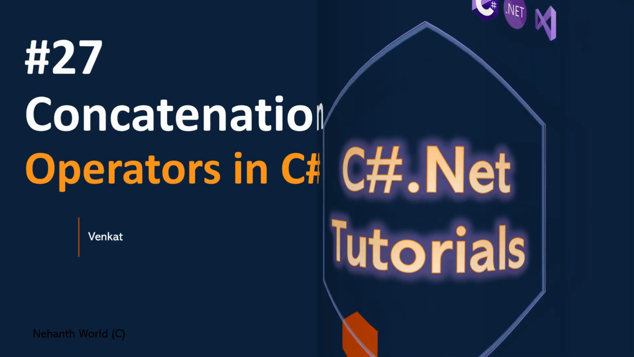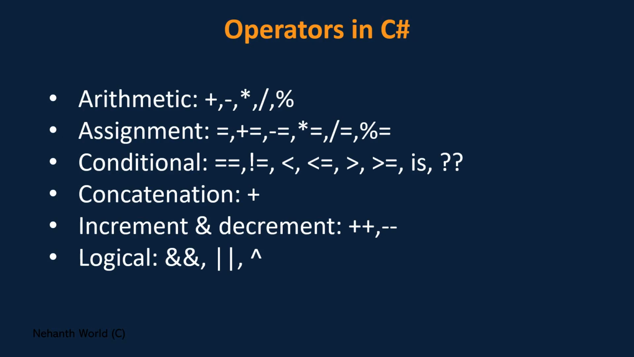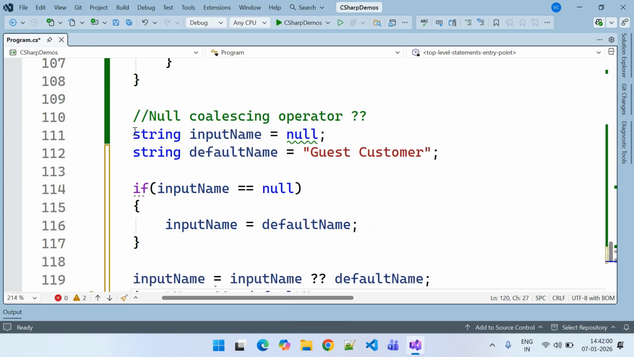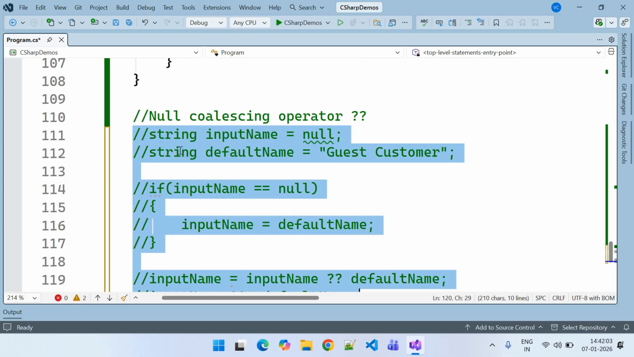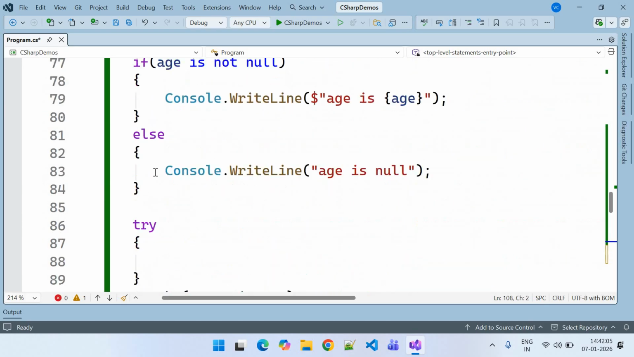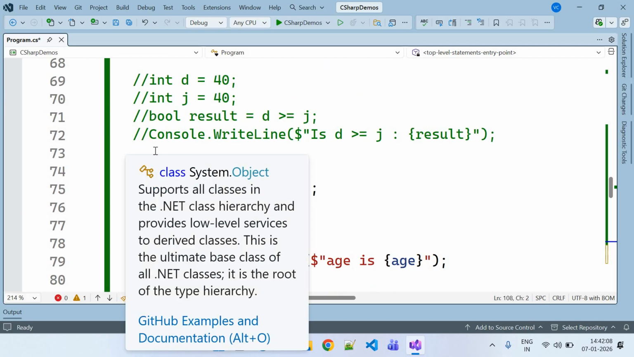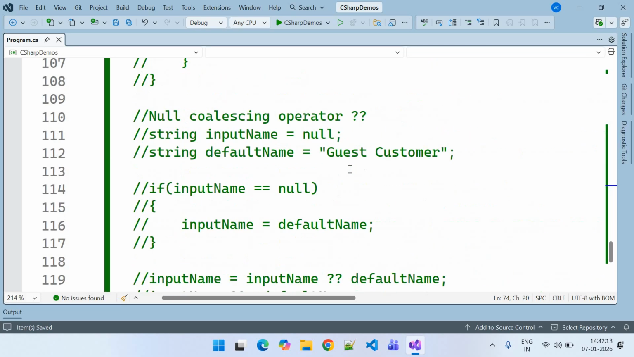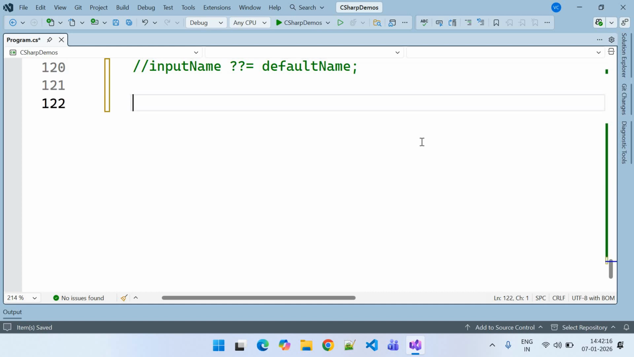Let us discuss the concatenation operator in C Sharp. Let me comment the earlier code. Okay, concatenation operator. In C Sharp, if we want to concatenate two strings, we will use the plus operator.